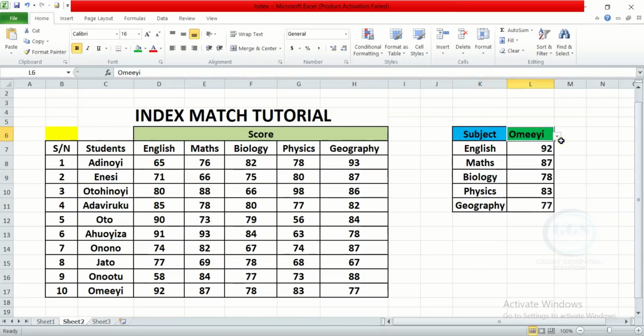So if you come back here and, for example, let's change it to Onono. When you select the student called Onono, all the scores of that student from this data or table will be summarized here for that very particular student.